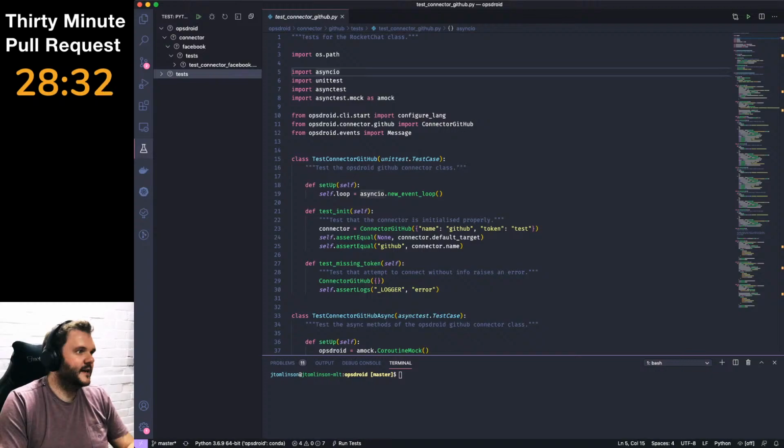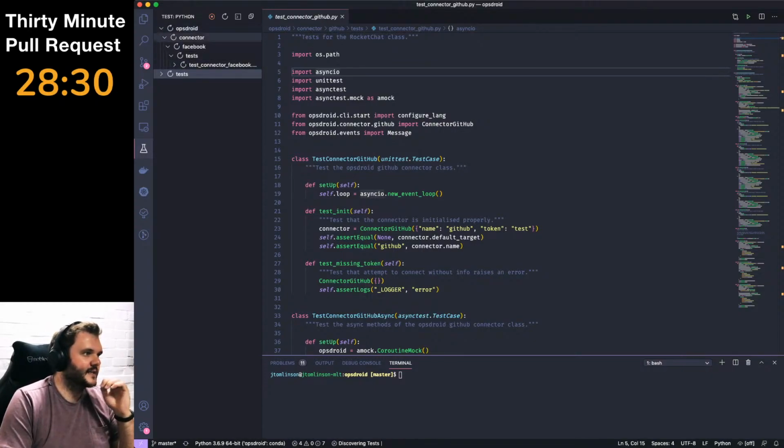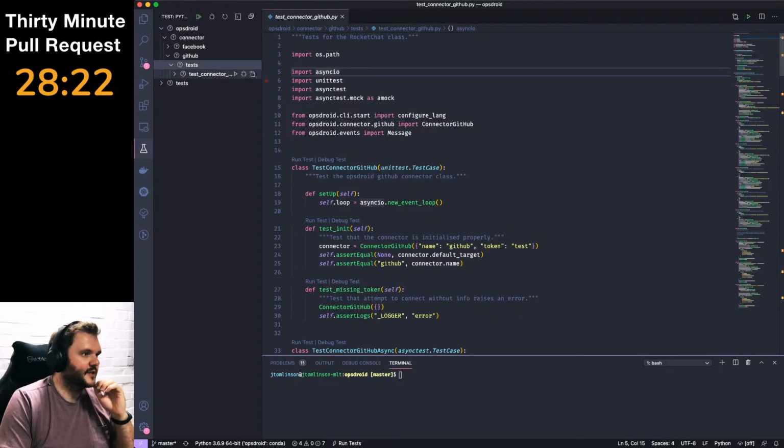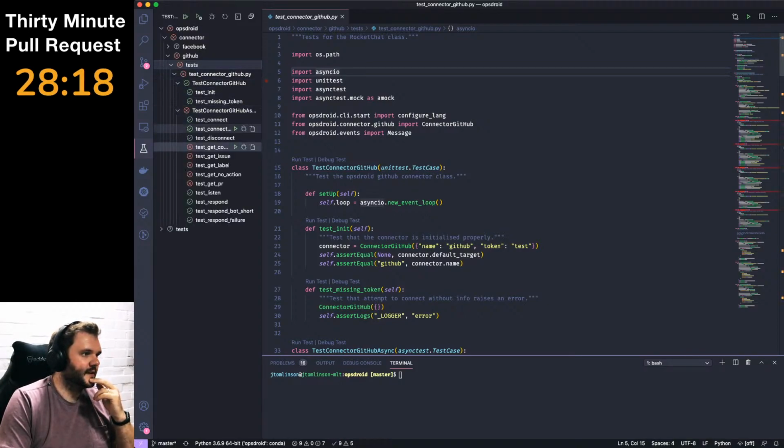But first I'm just going to refresh my little test plugin in VS Code and just run these tests and see what we get. So we've got the GitHub connector here. I'm just going to run that test suite on its own. Let's have a look at what tests we have. A couple of different classes. Okay, a few things have failed.